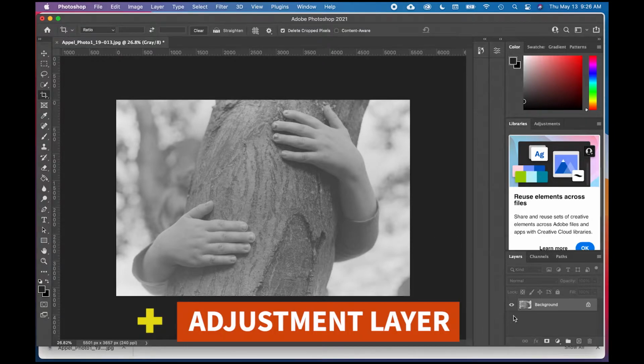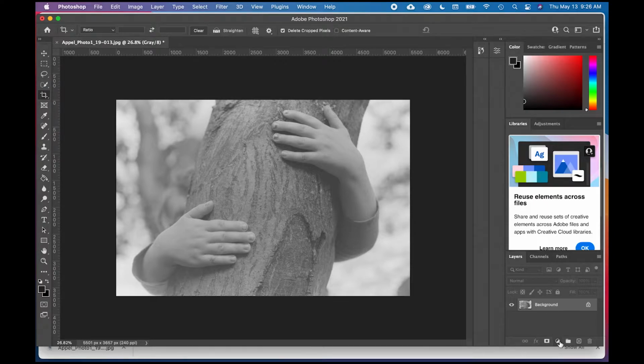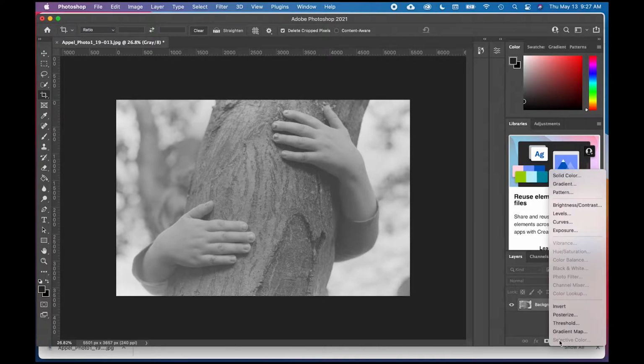And so I'm going to move my mouse over to the very bottom of my screen. It's very small. It's in the extreme bottom right. And when I hover over it, this little kind of cookie shape says create new fill or adjustment layer. I'm going to click on that, and let's go to levels.